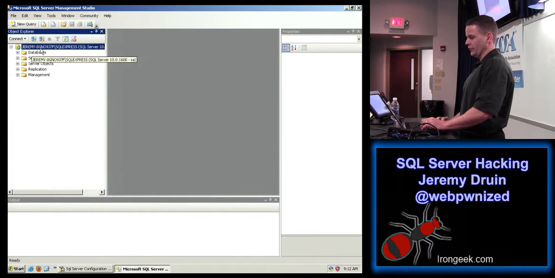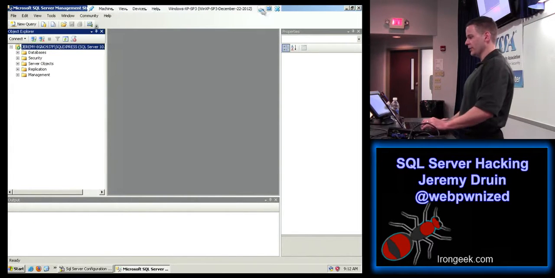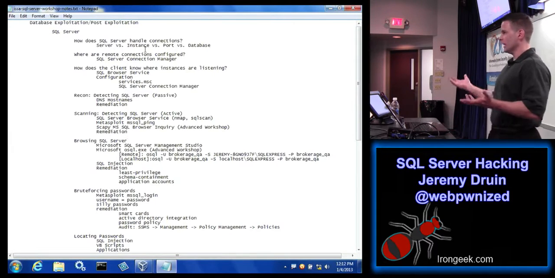So we can see the server name is basically the computer name on the left, and then slash, and then SQL Express is the instance's name. And since this is obviously the SQL Express version of SQL Server, you can only have one instance. If you want to have multiple instances, you buy the paid version.